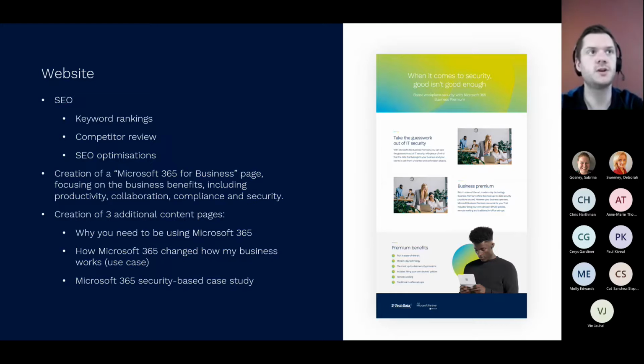From a website point of view, we're going to do some SEO research. We're going to look at our keyword rankings. We're going to do a competitor review. And then we're going to optimize our own websites so that we're ranking for keywords related to the report. We're ranking for keywords related to Microsoft 365. We're going to create that Microsoft 365 for Business page because it doesn't exist at the moment. We're going to focus on the business benefits, including productivity, collaboration, compliance, and security.